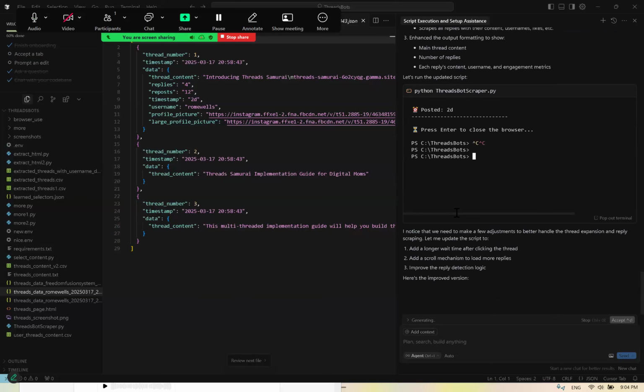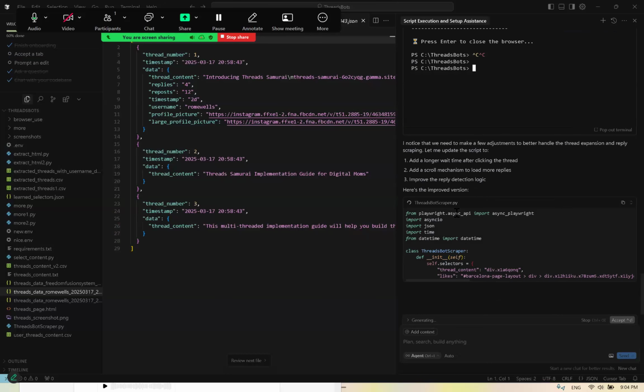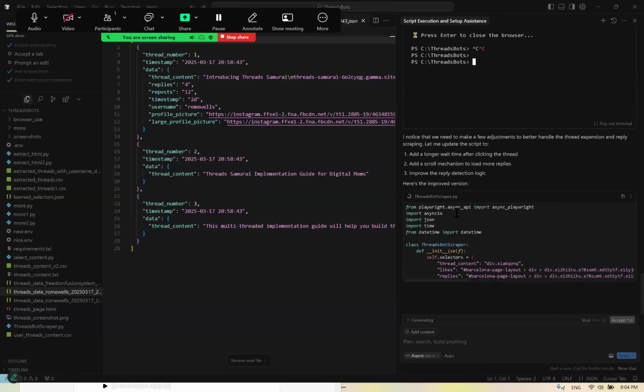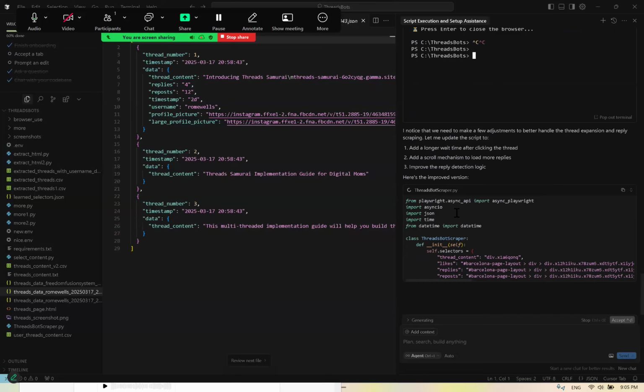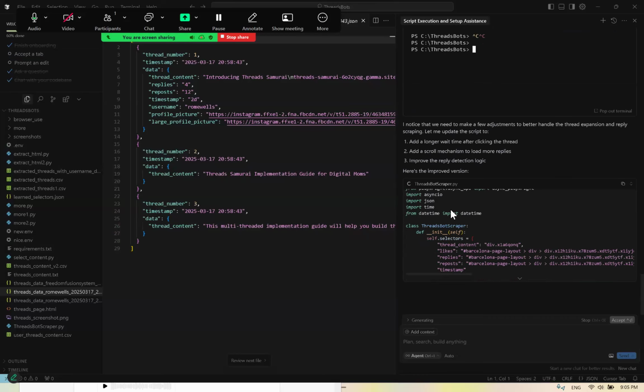So now, let's say I notice that we need to make a few adjustments to better handle the thread expansion and reply scraping. Let me update the script. Add a longer wait time after clicking the thread. Add a scroll mechanism to load more replies. Improve the reply detection logic. Here's the improved version. So guys, do you see how crazy this thing is? This is literally insane.